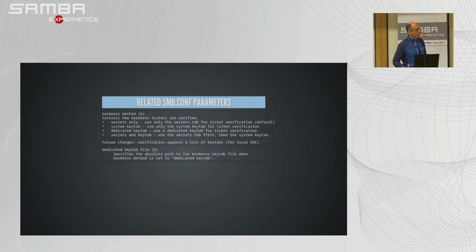Then we also have the parameter dedicated keytab file. That's just the path name that is used in case the kerberos method is using the dedicated keytab. Another parameter which exists is machine password timeout, and it just says how often Winbind should update the password. The default value is 1 week. What is not documented is that the machine password update happens only if we use the secrets only option in the kerberos method.